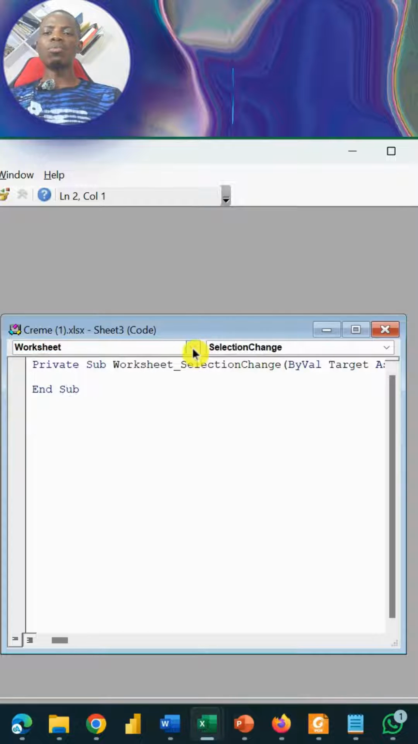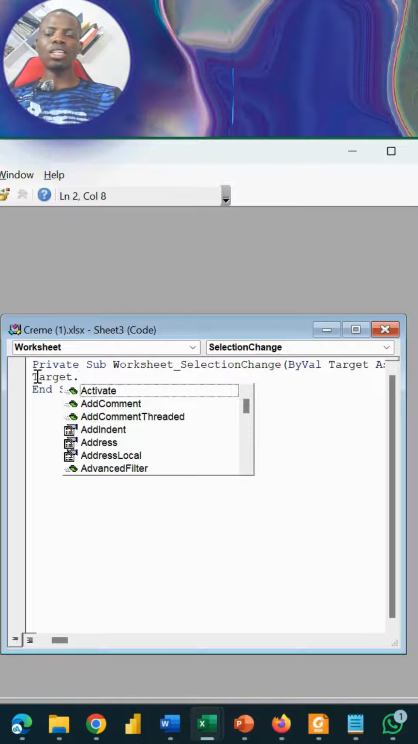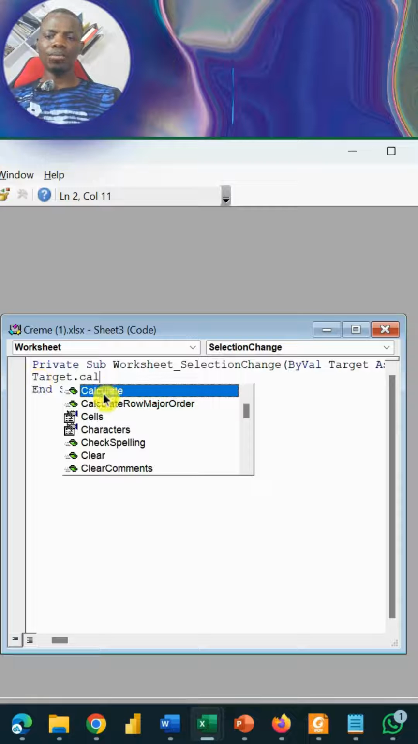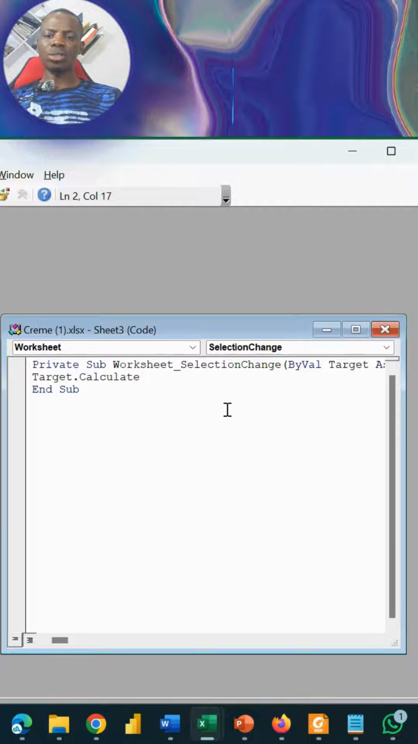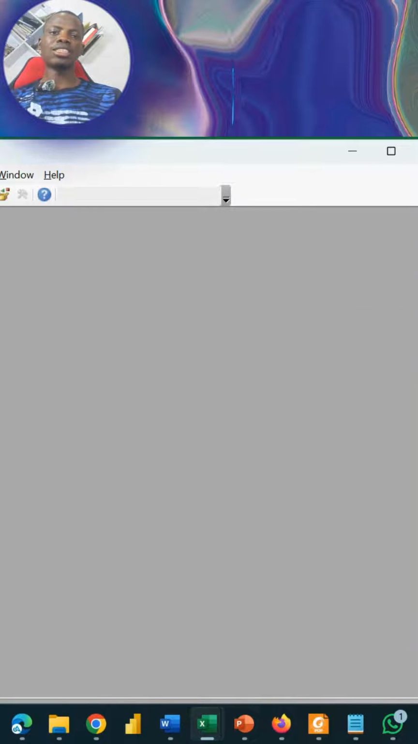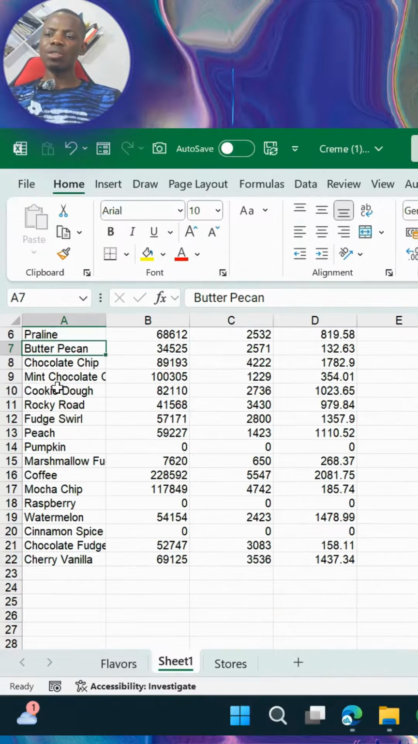Under view code, make sure you are not on general, change it to worksheet here, and then you will see this line and this other line, private sub and the end sub. Right in between the private sub and the end sub, you will write this Target.Calculate. That's all you need to do here. Then close this, close this. Let's go back and check.